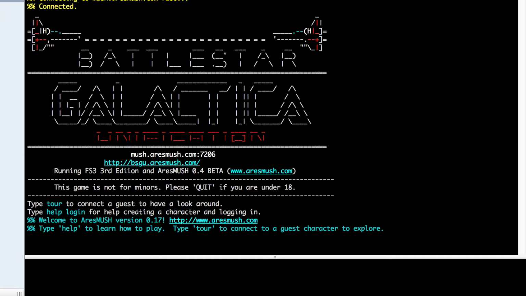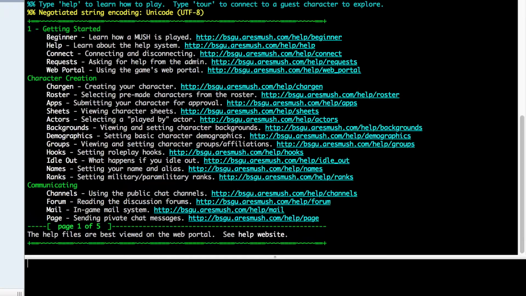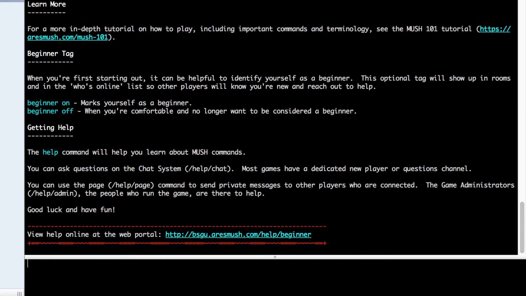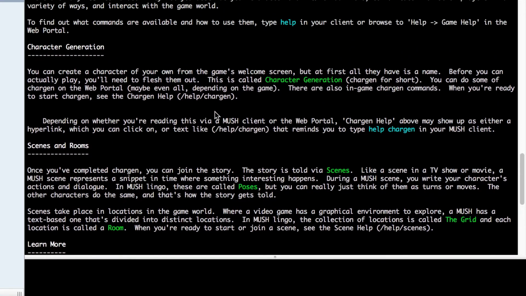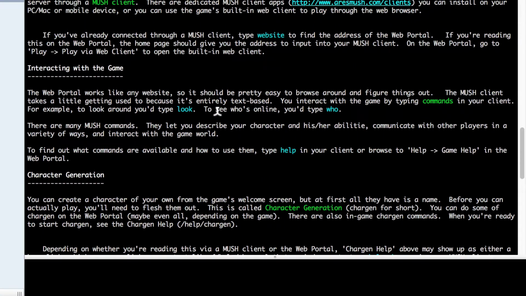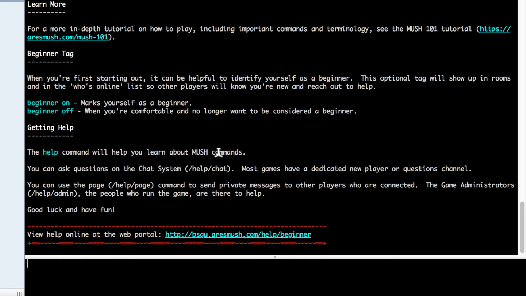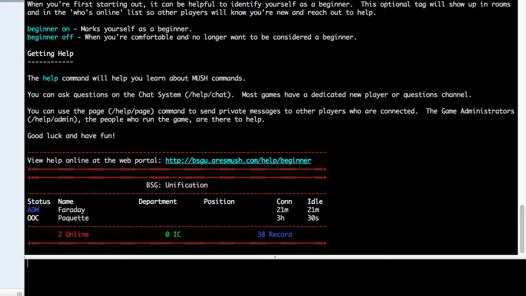For example, if we type the help command, we'll see a list of help topics. To read a specific help topic, we would type help followed by the topic name. For example, help beginner. Notice how sometimes the text scrolls off the screen and we have to scroll back up to see the complete text. Another useful command is who, which will show us who's online at the moment. This shows us a list of characters that are currently connected.